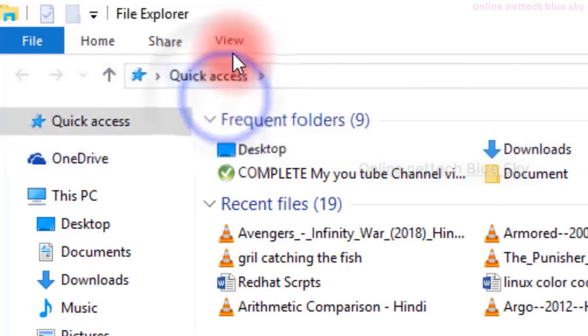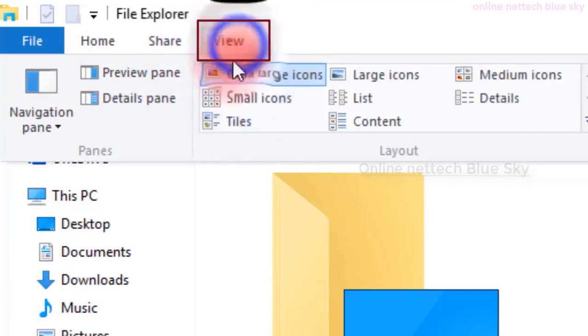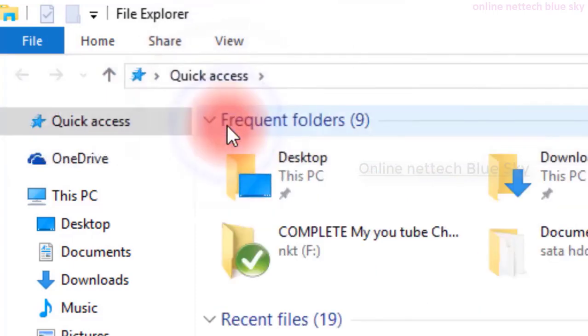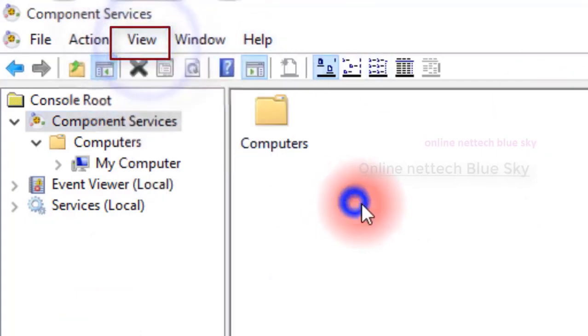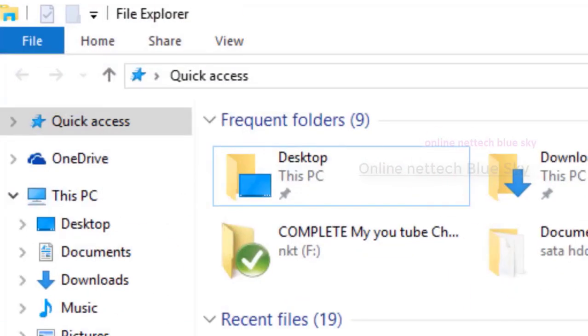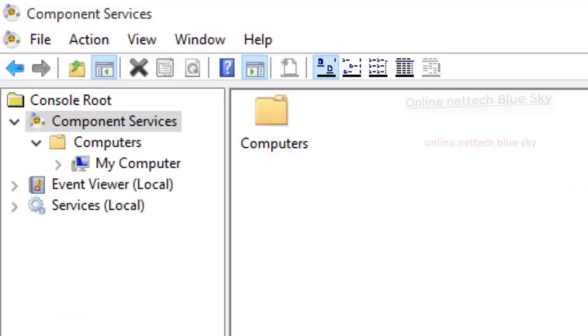You can see this tab menu is not available in Windows 7, but it is available in Windows 8, Windows 8.1, and Windows 10. You can see quick access here, and what a quick access is. But I'm just talking about the Windows component services view. View means you can enlarge your folders with large icons and different ways to access your systems, and you can work fast.